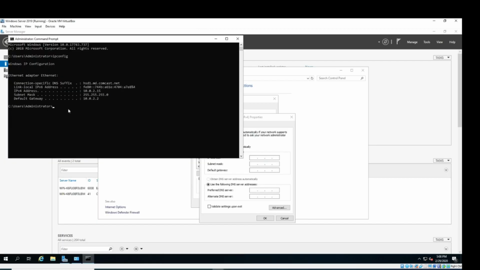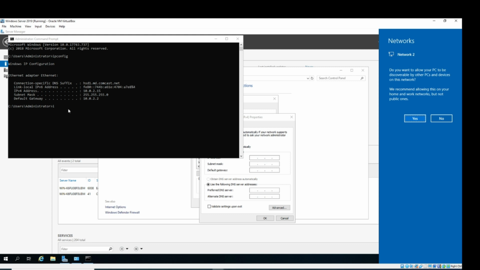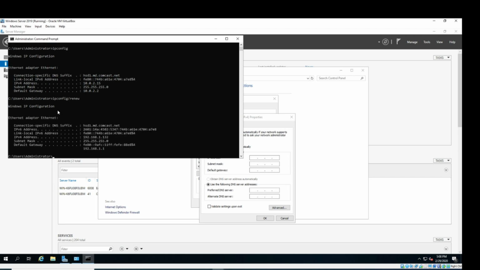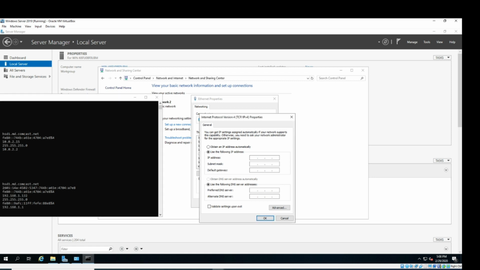We can just do ipconfig slash renew, and then just wait a couple of seconds. Ipconfig slash renew, and then we got our new IP. This IP is like our network IP, which is good. So that's the one that we will just enter in here. So just look at this information. We can just look at the IP here and type it in this box right here.